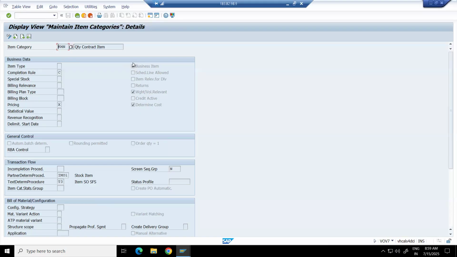So KMN, you can make a note of this: KMN, G2N, L2N, TATX also. Write down this one. TATX is another item category which is being used for tax material, sorry, text material, TXT, text material.